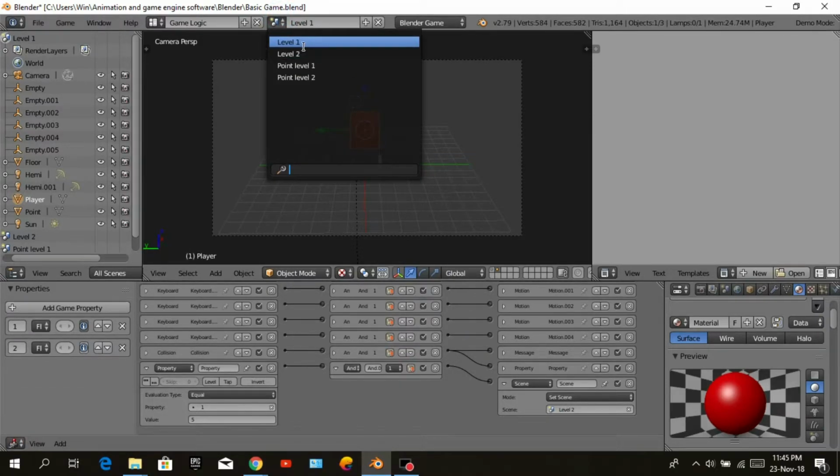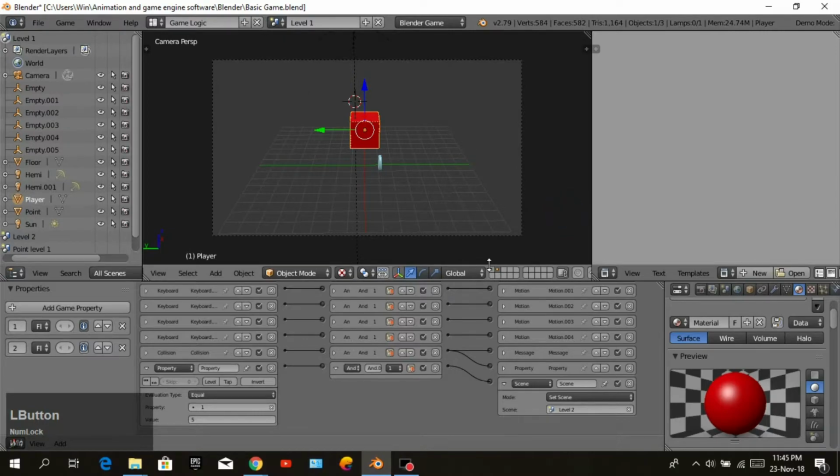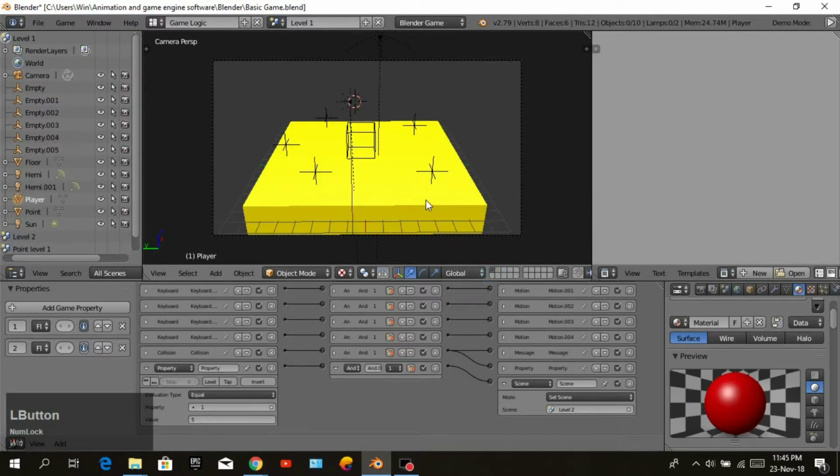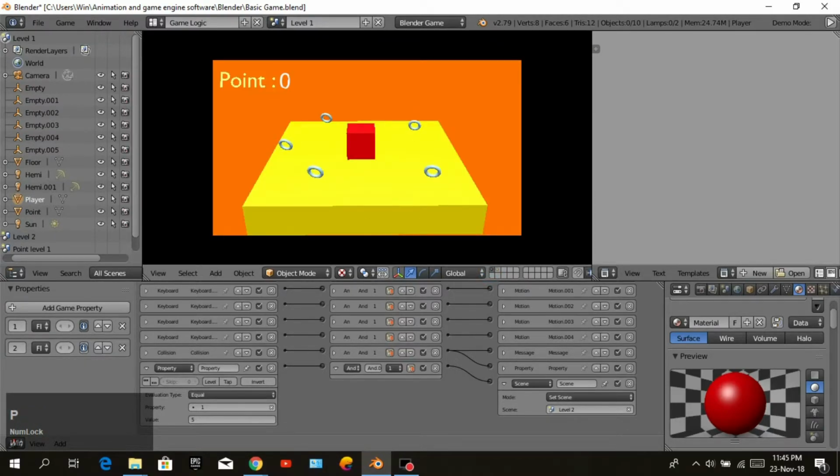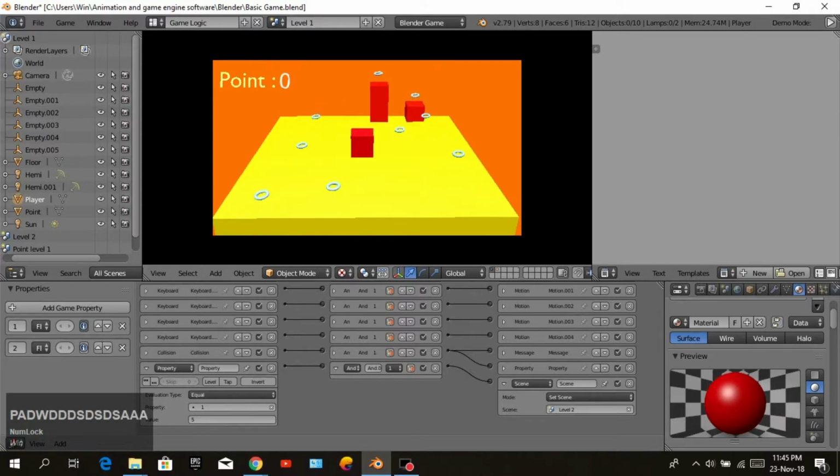Now play the game from level 1. Oh, sorry. Now when we collect all coins, the player moves from level 1 to level 2.